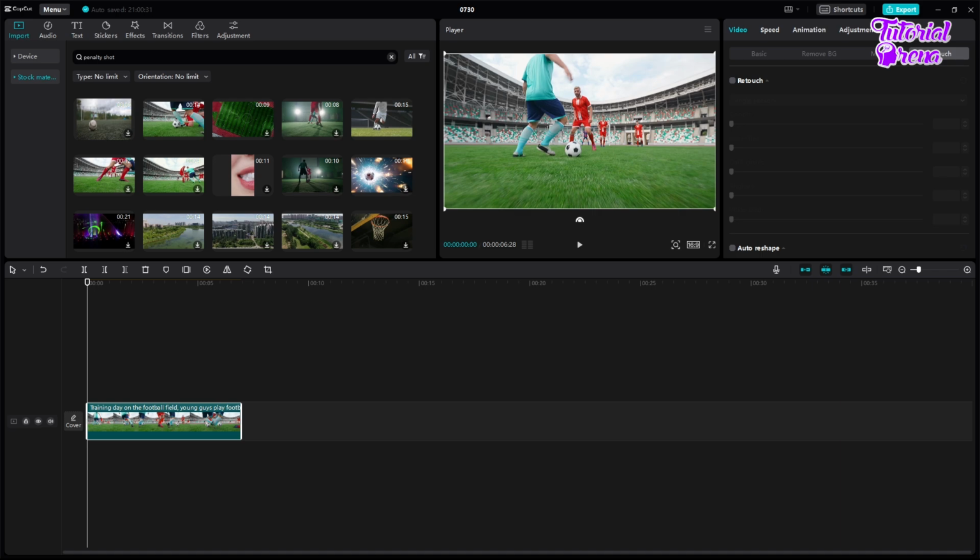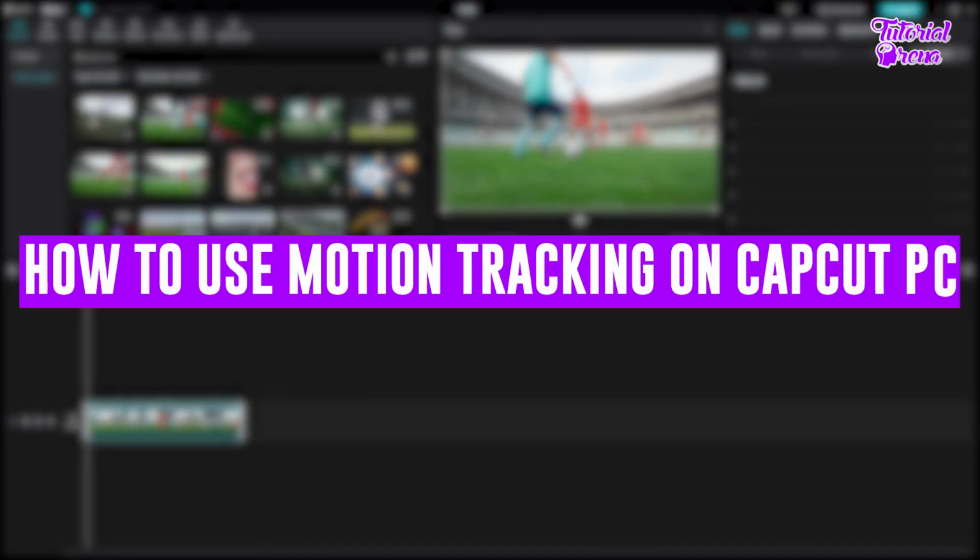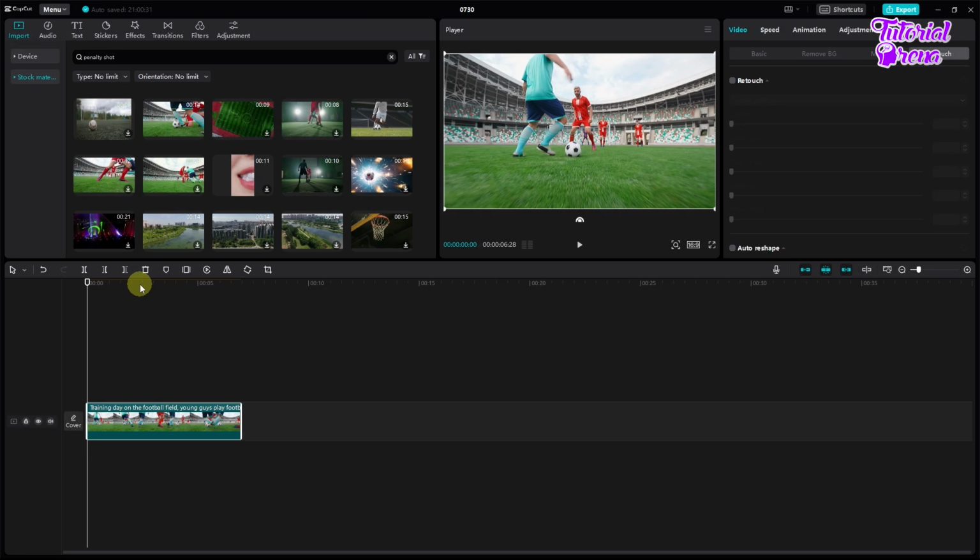In this quick video, I will show you how to use motion tracking on CapCut PC. So let's get started. First of all, let me just share one thing: you cannot actually motion track the video in just one click. You need to use the keyframes in the video. In this video, I will show you exactly that.